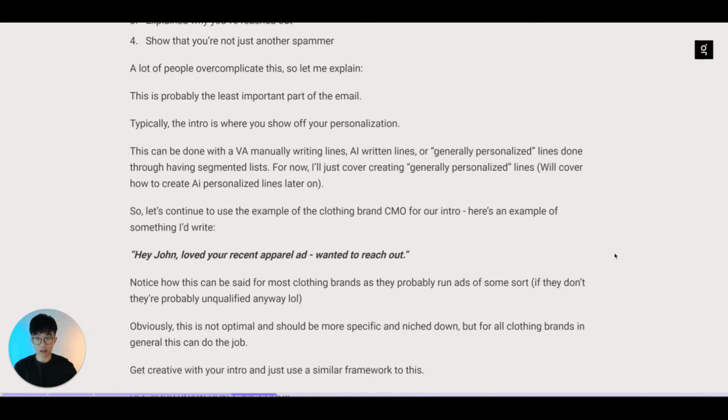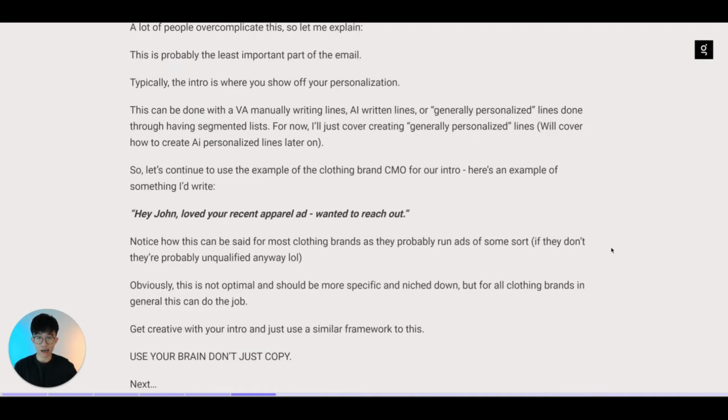So here's an example of something I'd write. Hey John, I loved your recent apparel ad, wanted to reach out. So notice how this can be said for most clothing brands, as they probably run ads of some sort. And if they don't, they're probably unqualified anyways, right? Because they just don't have money to spend on ad spend. So obviously, this is not optimal and should be way more specific and way more niched down. But for all the clothing brands in general, this can do the job, right?